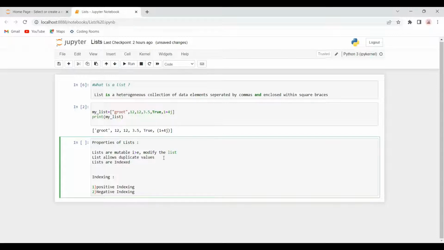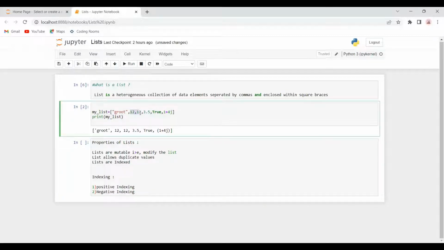The next one is that a list allows duplicate values. In our my list, 12 appears two times. This specifies that a list can allow duplicate values. And the third one is that lists are indexed.